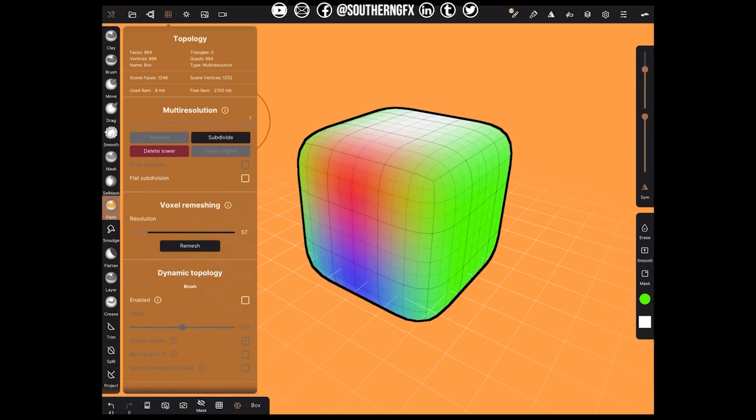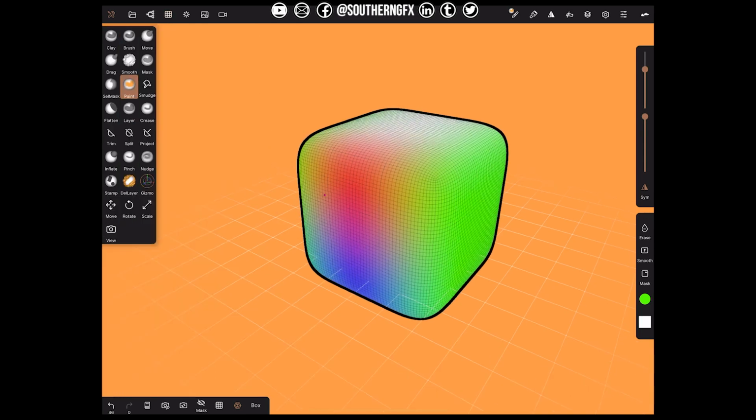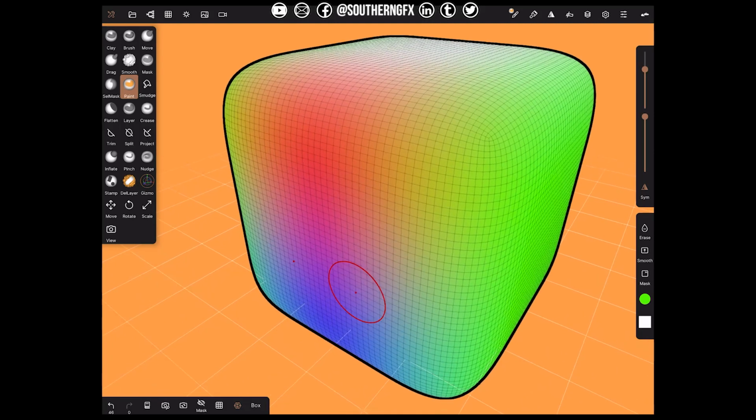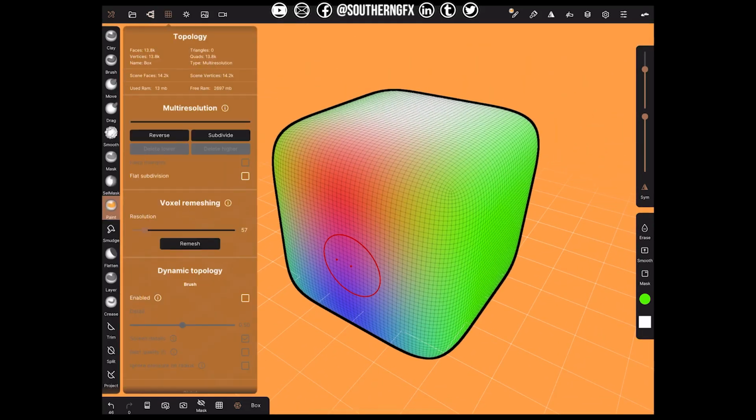Subdivide it again, and subdivide it again, and subdivide it again, and then delete the lower. That object is now made up of a lot more polygons. So how many overall? It says it there: 13,000 faces, 13.8 thousand faces.